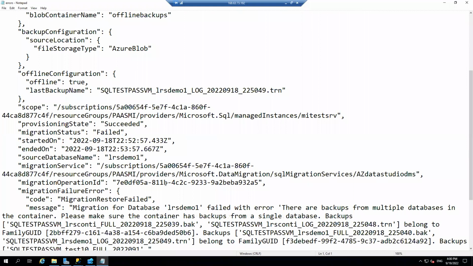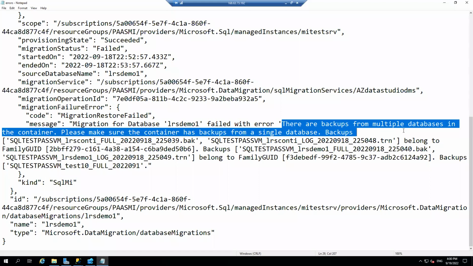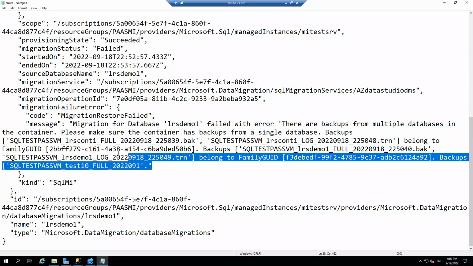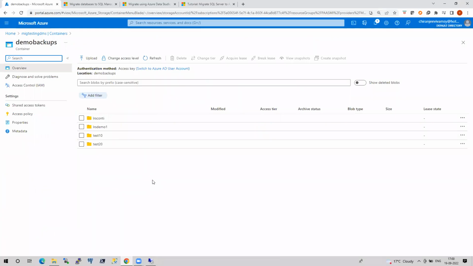Okay, so if you see the error message, Swapnil, they are saying there are backups from multiple databases in the container. I'm not sure which one to pick. Right, so this is not smart enough. To overcome this, you have to create a separate container for each database, and place your backups straight away into the container. There should not be any folders inside the container. Even the database names are not allowed. Okay, that is the problem.